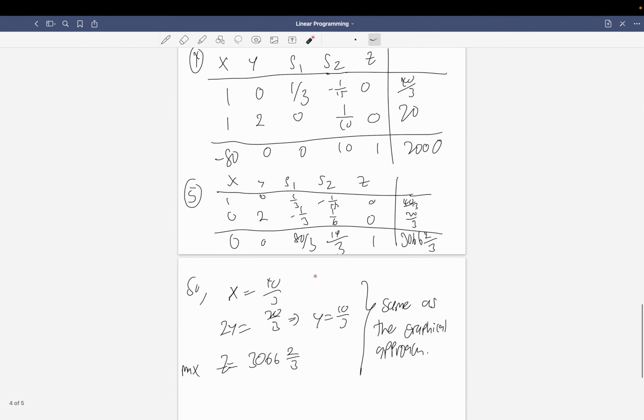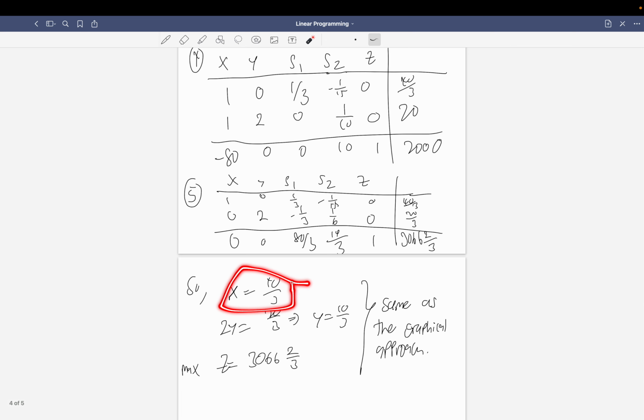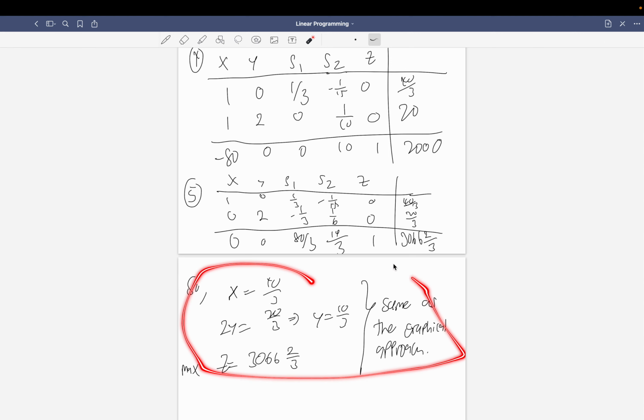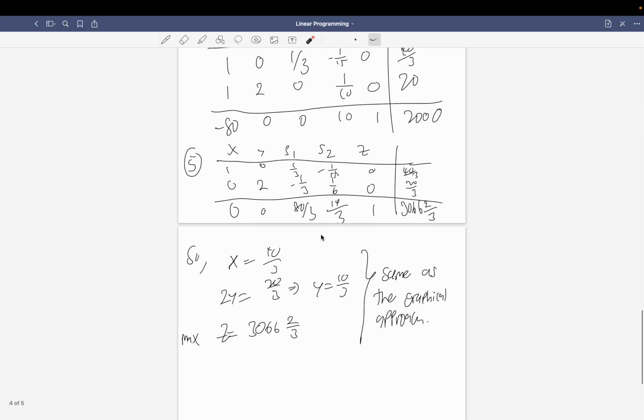And so x equals 40 over 3 will be where the maximum value of the objective function occurs when y is 10 over 3. Remember that here is 2y, so 2y is 20 over 3, and so when you reduce it, y is 10 over 3. And you can see now that all of these are actually coinciding and agree with what we have done for the graphical approach.